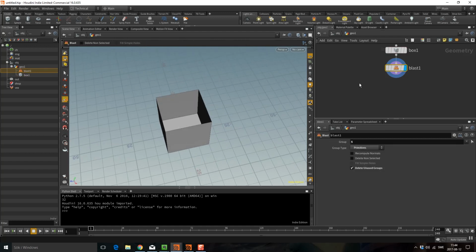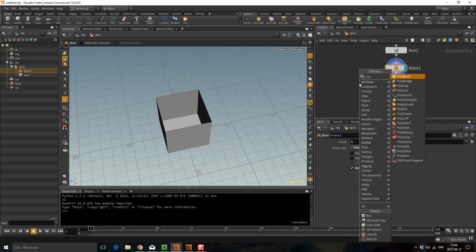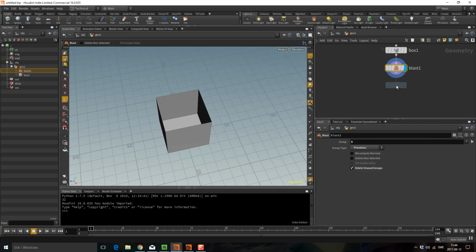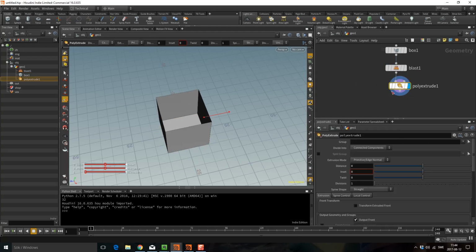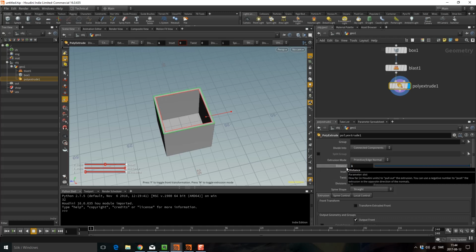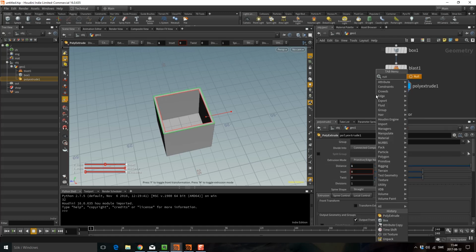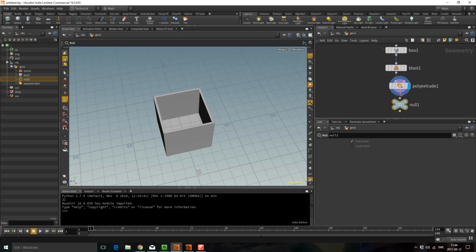And now we just need some thickness. I'm going to drop down a poly extrude, and I'm going to make this 1, like so. And then I'm going to drop down a null, and I'm going to do out container, or out box. And I'm going to color this black.